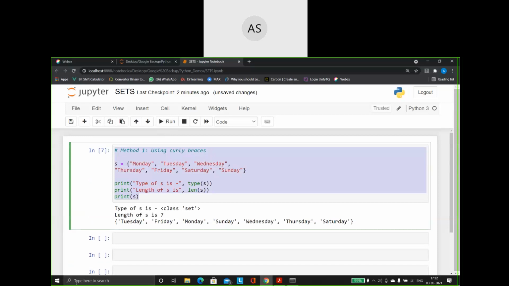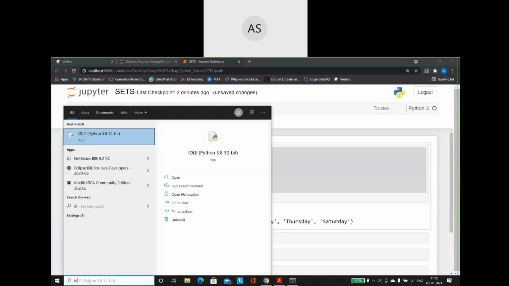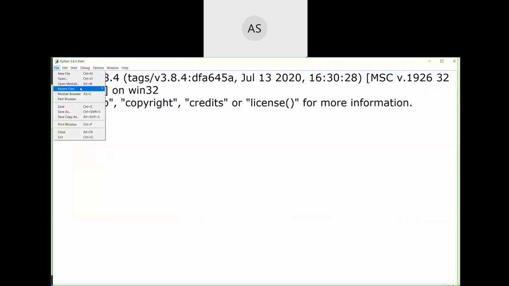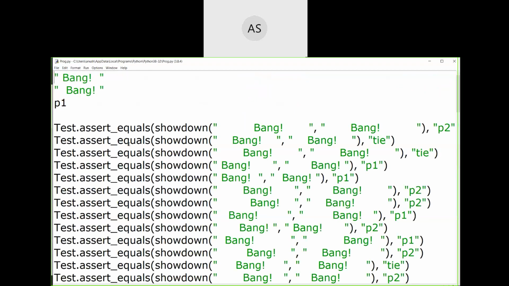Now let us try the same thing. Let us try the same program using the IDLE software, which you are already familiar with. You all know how to make use of IDLE.